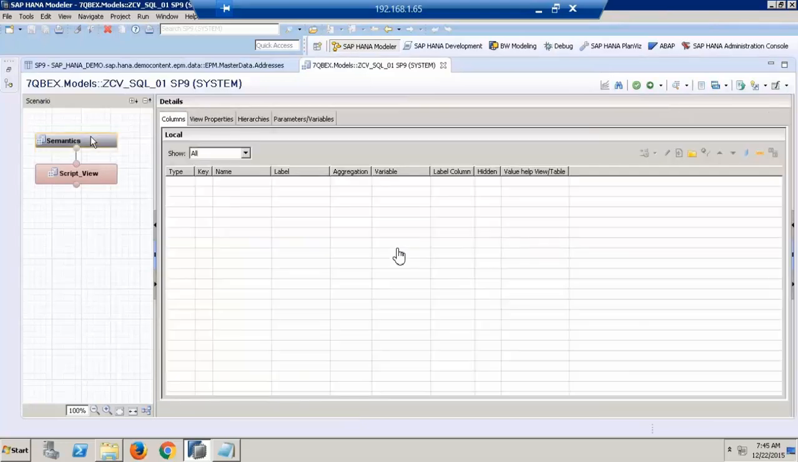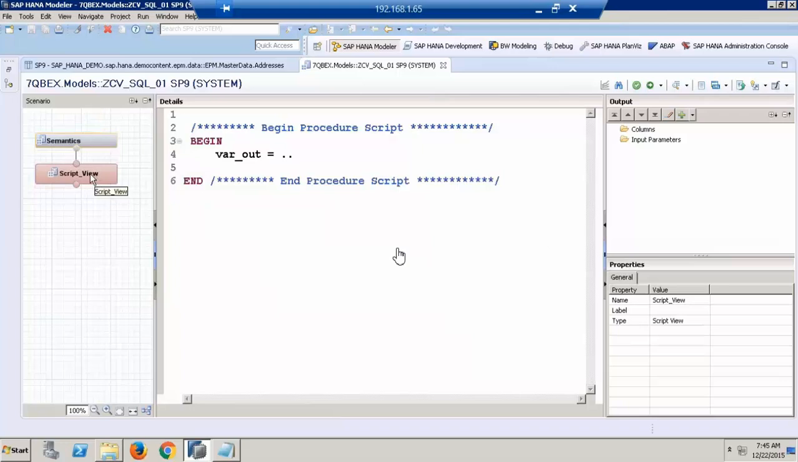Now when you go scripting based calculation, you only have 2 nodes. One is script view, the other is semantics in the scenarios. As part of script view, you basically write all your logic by using SQL script. You start implementing the logic of your view, and then ultimately, whatever data you would like to return out, you'll assign it to this variable called var underscore out, and this is a temporary table. You write all your logic, and whatever data you want to return out, you will assign it to this temporary table called var underscore out.